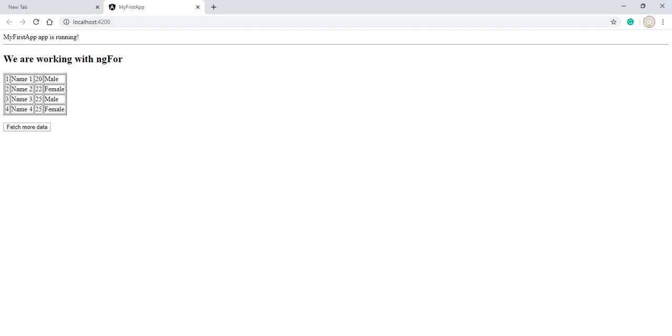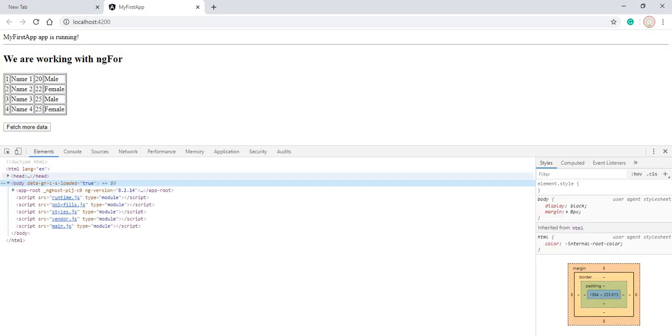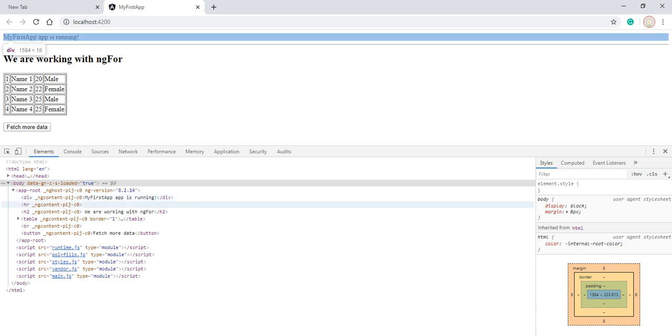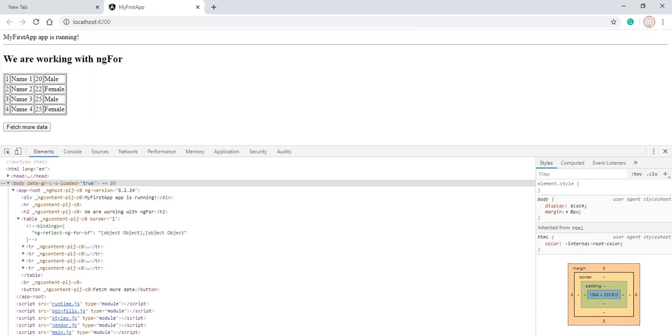Now we will click on the fetch more data button, and we'll see the next record, the one we newly added, name 5, the fifth record it will show. Before that we will do inspect element, and we'll see how it loads. When I click this fetch more data, first it will delete this whole data, and it will come with the newly created data.